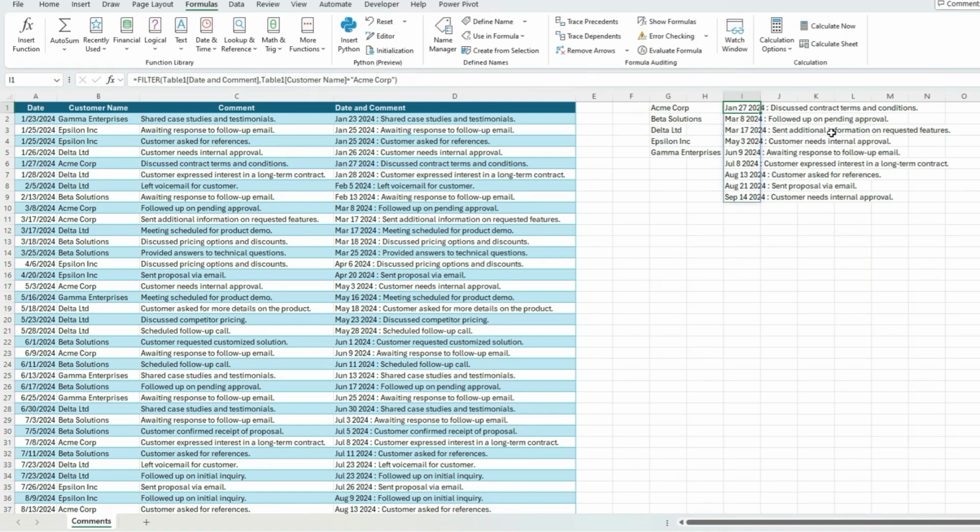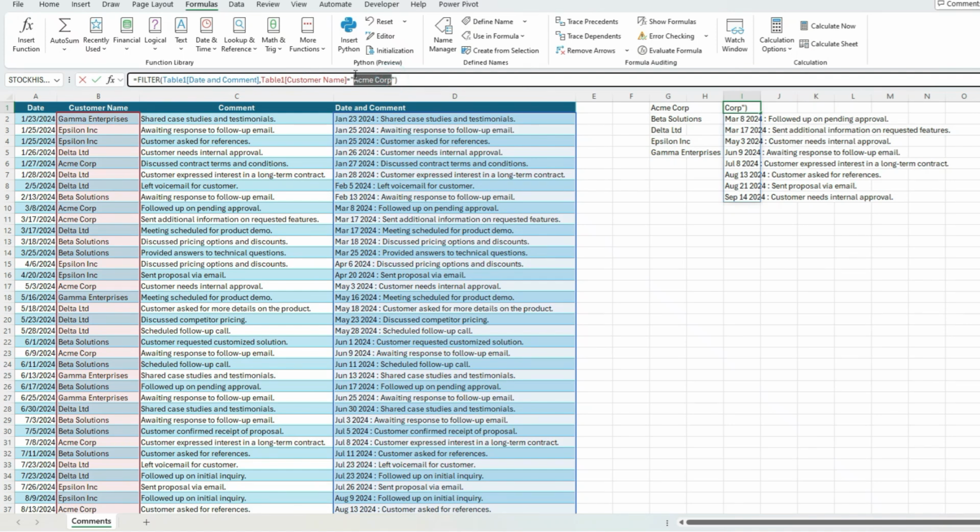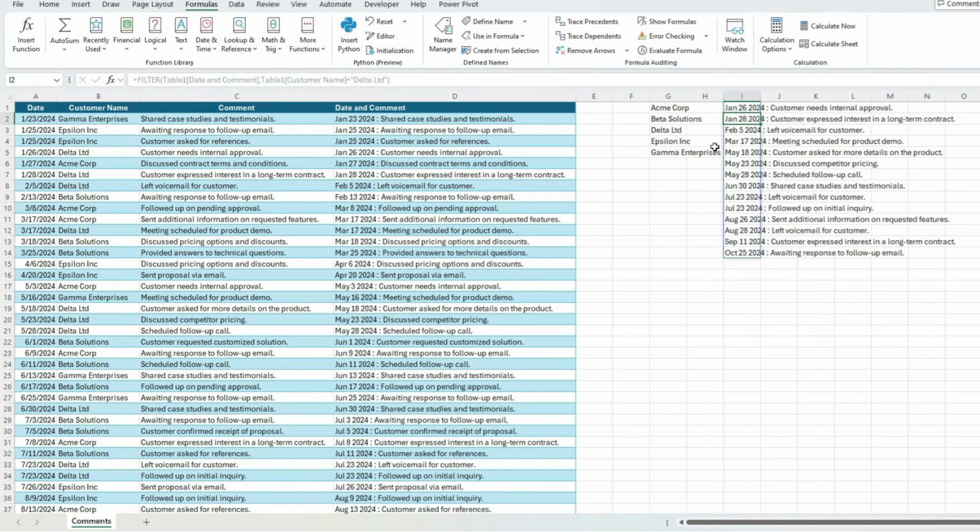So now it's pulling in just the comments for that customer, Acme Corp. If I change it to another customer, let's say Delta Limited, then it's going to update accordingly. So just like that, we can use the filter function to pull in all our comments based on a customer. So I'm going to go ahead and create my summary tab now.